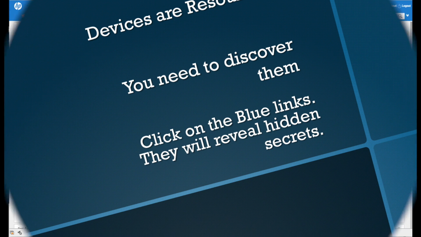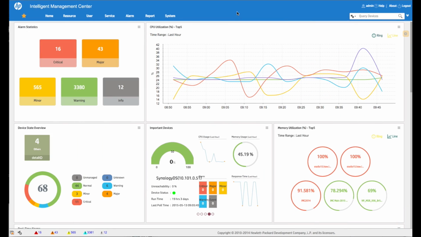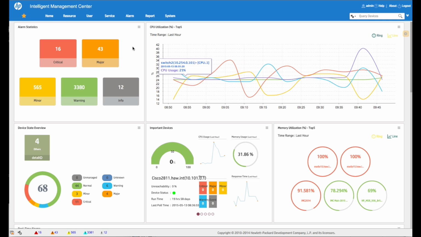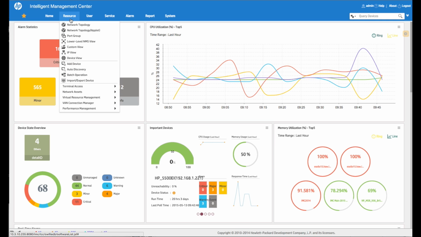Let's take a look. So here we are on the IMC homepage, and you can already see we've got a whole bunch of things discovered in here. We've got these resources. Again, we've got switches, routers, we have virtual devices, wireless, SDN controllers, desktops, others, all this stuff. But first we have to get them in the system. So how do we do that?